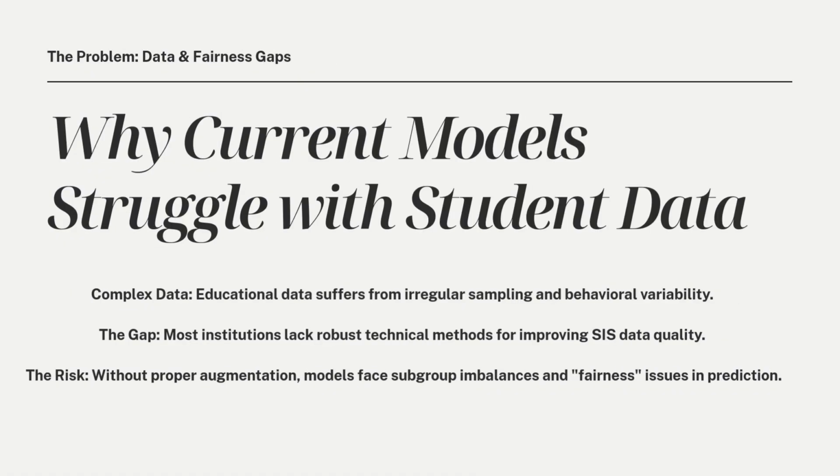The problem. The problem we face is that while the adoption of AI is accelerating, most institutions lack comprehensive frameworks for integrating it responsibly. Specifically, we found a significant research gap in technical methods for improving SIS data quality. Student data is what we call time series data. It's messy and has irregular sampling. Students engage at different times and in different ways. Because of this variability, current models often fail to capture behavioral nuances, leading to predictions that are not only inaccurate but potentially unfair across different student demographics.